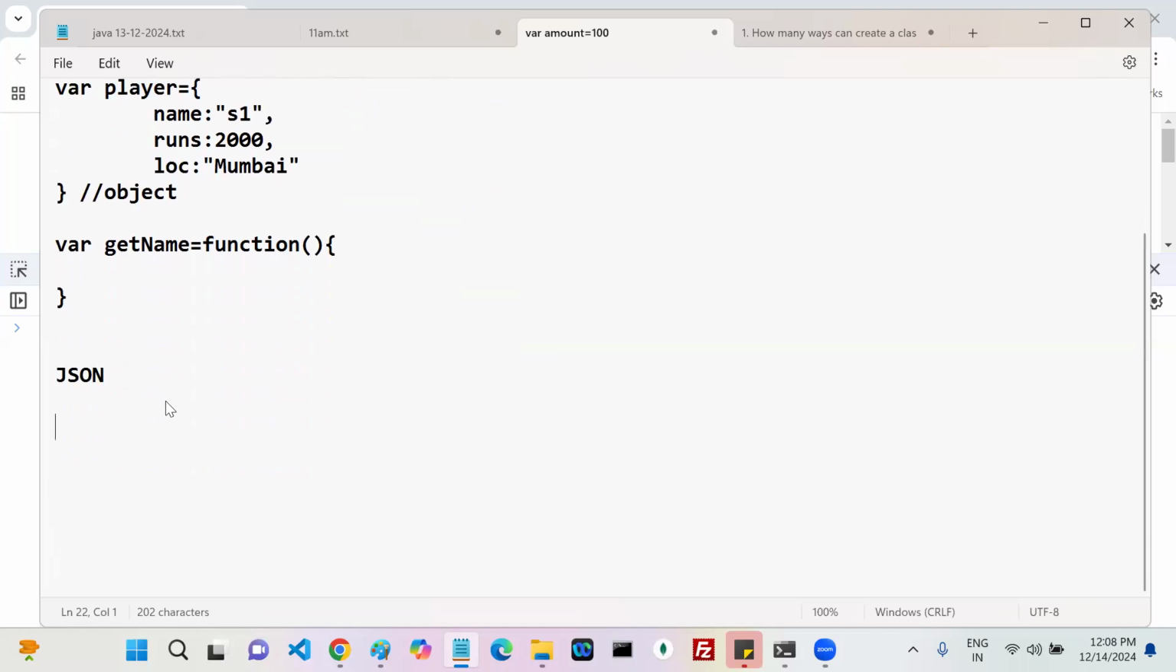So if you want to create one object, how can we create an object? Player is equal to, like this. The curly braces, if you write like this, it is like an object without any data in JavaScript. Understood? So at this moment, do we have any data there or not? No data.